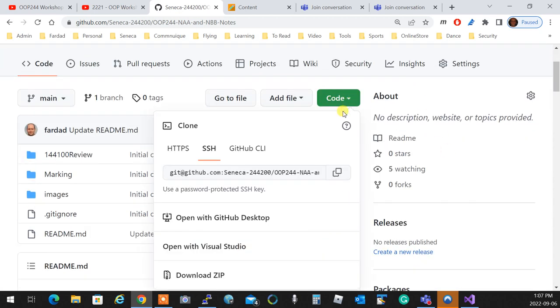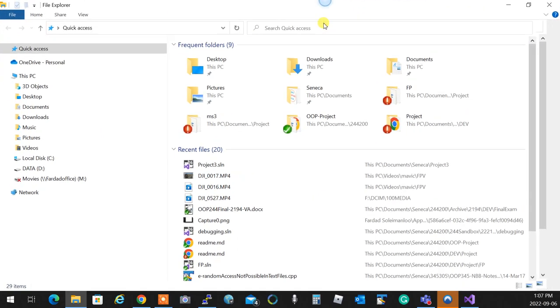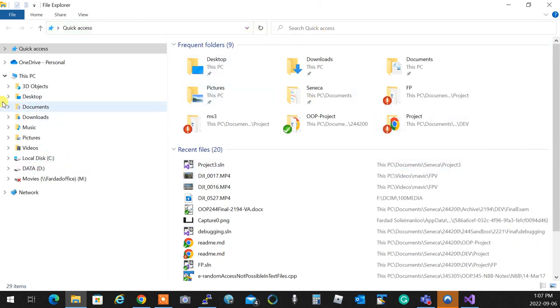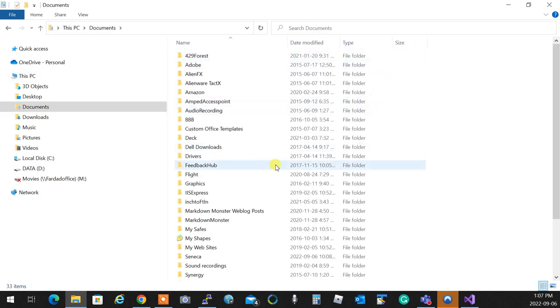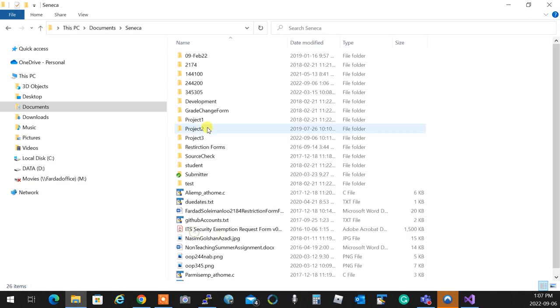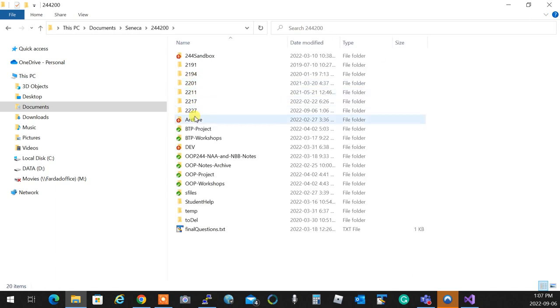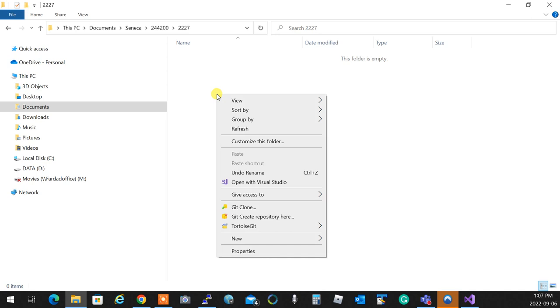Because I'm logged in, I can actually get the SSH link to it. And because I have a key over here that is a match to the key that I have on GitHub, I simply copy the URL in here. This is all in workshop zero, you'll see that. Now I'm gonna come back into the directory I just created: this PC, documents, Seneca, 2027. I'm going to right click, and this is Tortoise Git now.